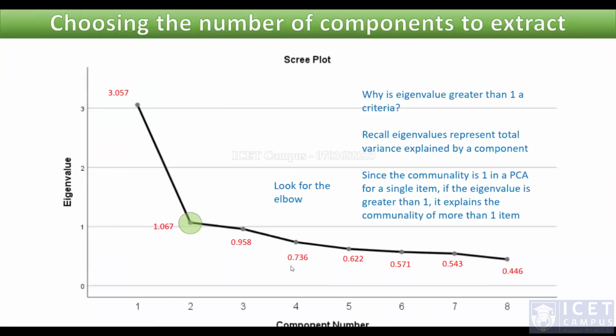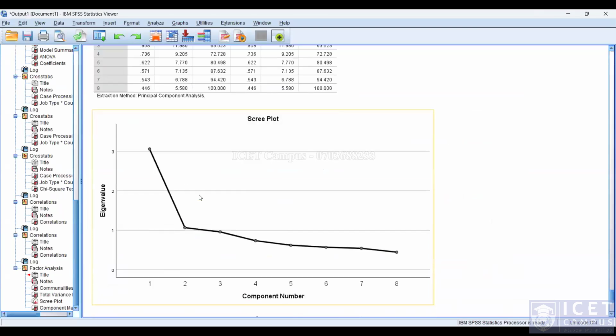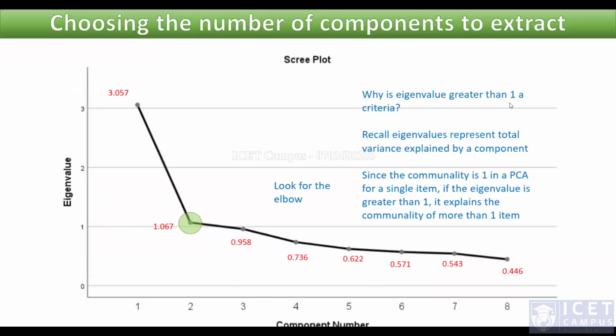Then we can draw a scree plot. This is the scree plot. Then why the criterion is eigenvalues greater than 1. We discussed that here, so the eigenvalues should be greater than 1. Then you can see there is an elbow here, right? So look at the elbow here. Recall eigenvalues represent the total variance explained by the component. Since the communality is one for a single item in principal component analysis, if the eigenvalue is greater than 1, it explains more than the communality of 1.